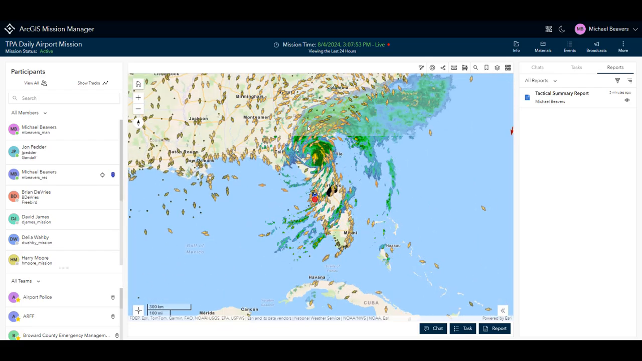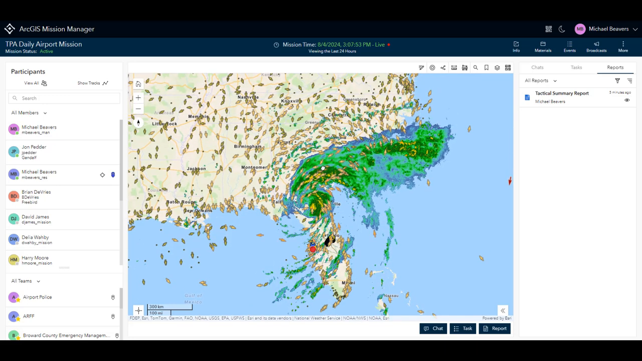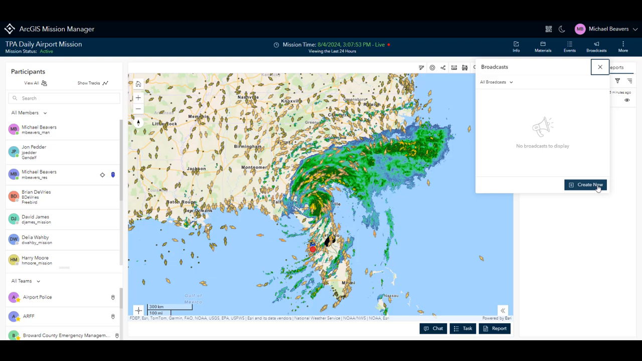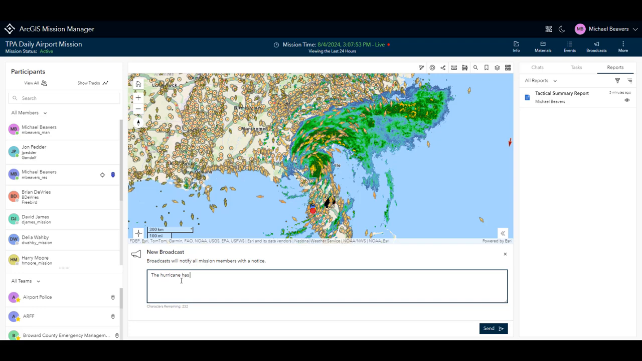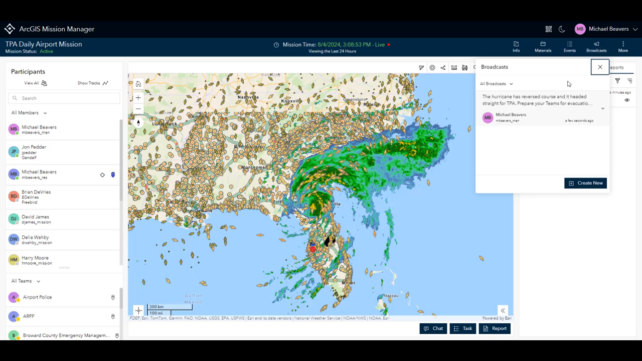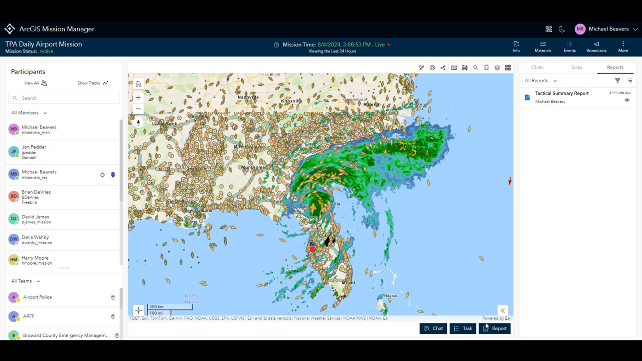And again, here what we've seen is that hurricane had passed Tampa, but apparently it's turning around and going the other way and coming back to hit Tampa again. So I would be able to use this broadcast function to notify everyone at the airport who's part of the mission that the hurricane has reversed its course and it is headed straight for Tampa. So the broadcast ability gives me the freedom to push out a notification to everybody associated with that mission, all with one simple workflow like you just saw.